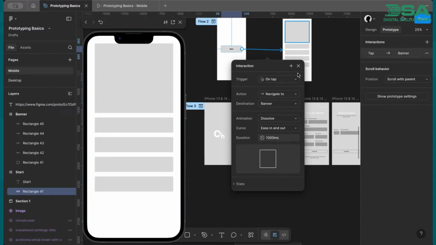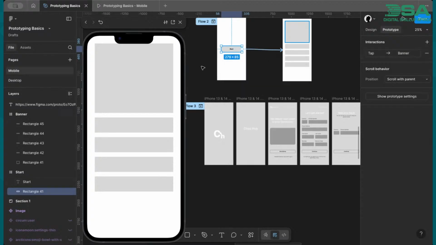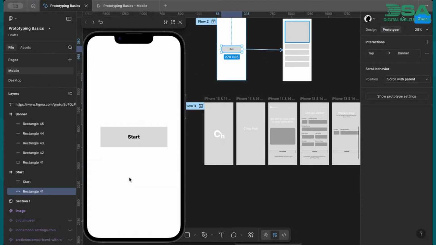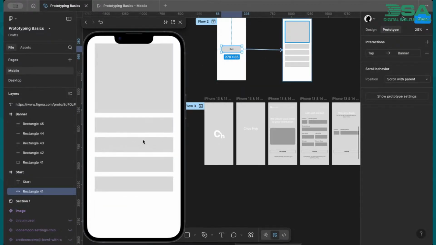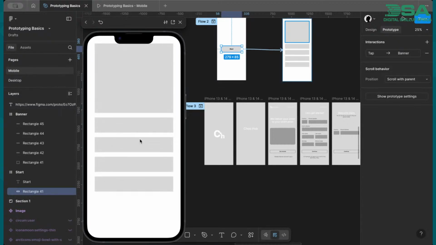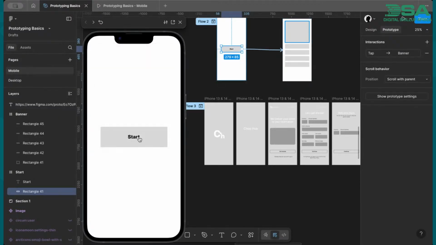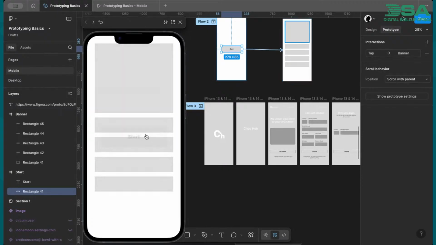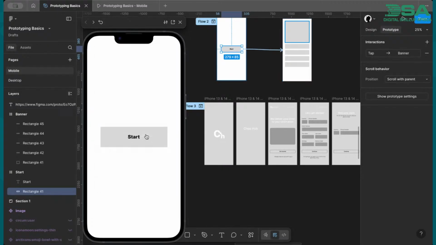So let's try that. Let's go back and then start. Can you see how it dissolved? Let's go back and click. I don't like it, but that's the idea. So now you understand what dissolving feels like. One thing is dissolving to the other. So that's that on dissolve.